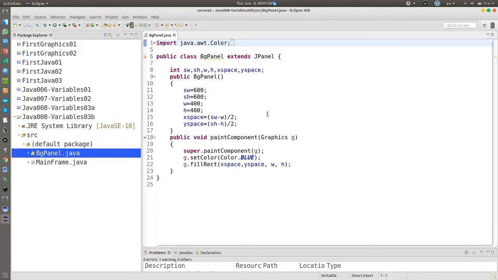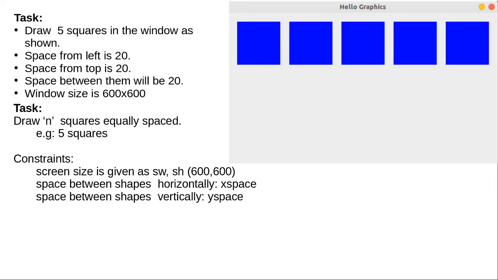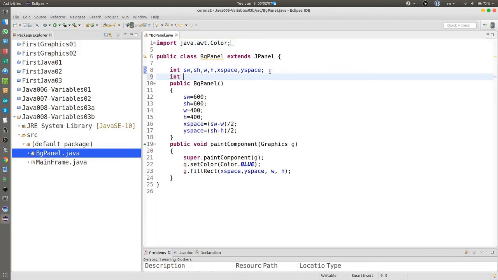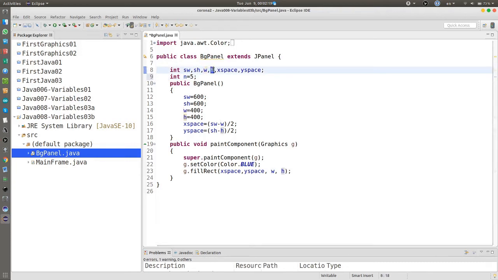The variables are used, but we want to understand how we are able to first describe a problem and then use the variables to solve the problem. So let's go back to our slide. We need n square equally spaced. So let's go to code again. So here I will say a variable definition n, in this case it's 5. We need 5 rectangles. So the rectangles width are given as w and h. We describe like that, w and h.